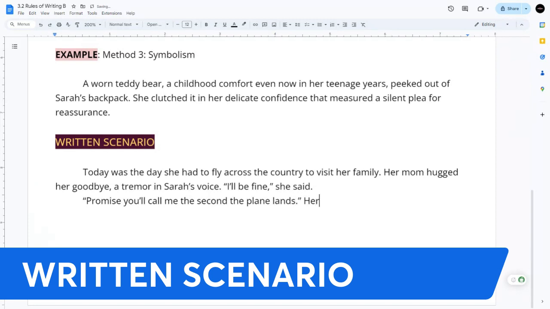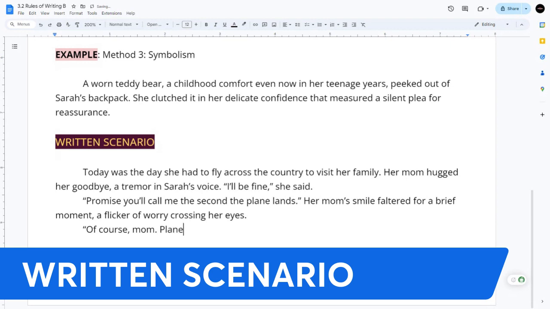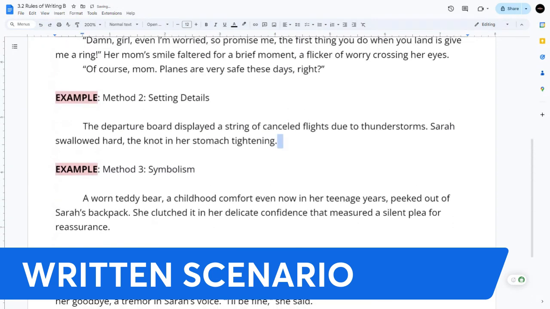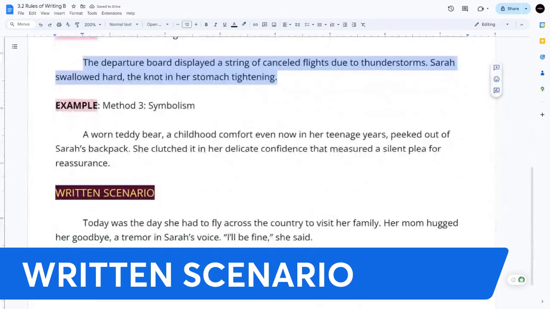All right. And then her mom's smile faltered for a brief moment, a flicker of worry crossing her eyes. All right, and then she's going to be like, "Of course, Mom. Planes are very safe." Right, Chris. Planes are very safe these days. You want to cut the lawn for me, Chris? All right. Now, I had to rewrite the beginning.